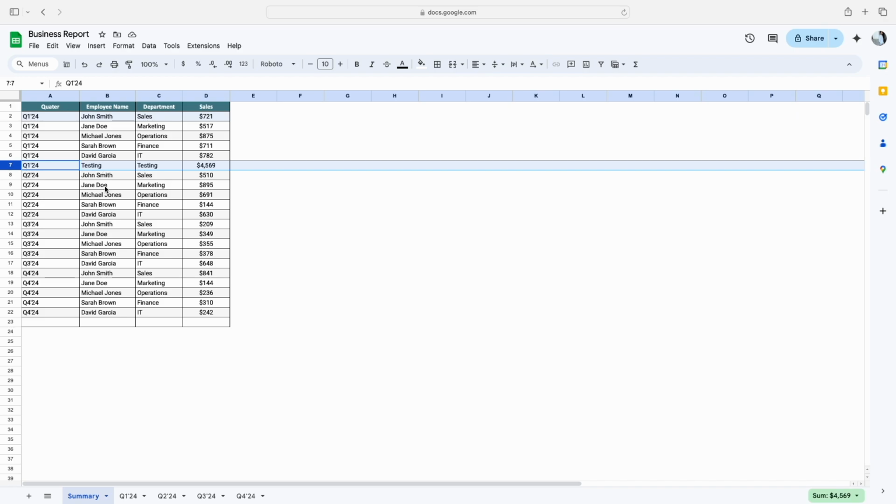So this is how you can smartly copy the data from all the different tabs or sheets to one sheet. I hope you like this video.